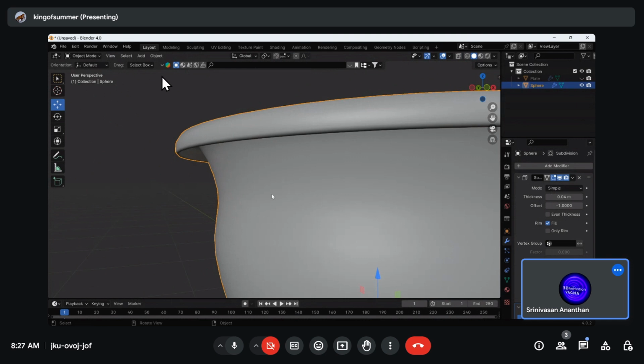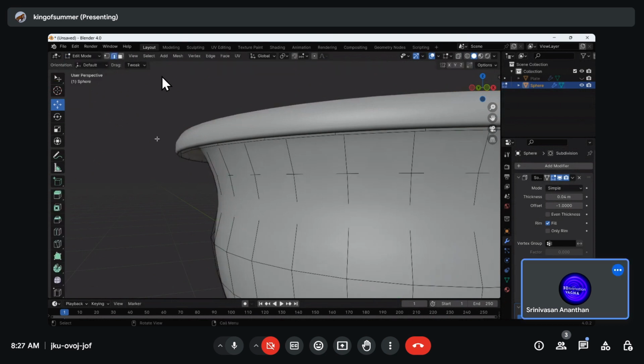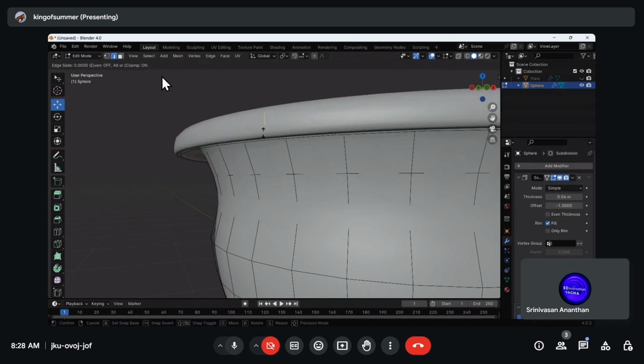Go to edit mode. Now, Control, take your cursor on that edge. Exactly there. Don't move from that place. Now, Control R. There, one edge you add, edge loop. Press left mouse button and it will get added.